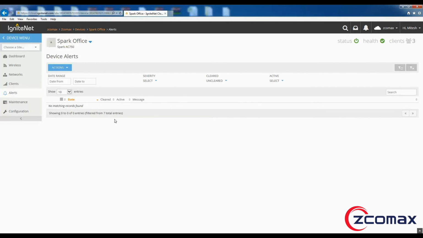Alerts. So here we've got the alerts. Obviously no alerts at the moment. You can again filter them. You can select from which day you want to see your alerts. You can see inactive, and you can clear your alerts.